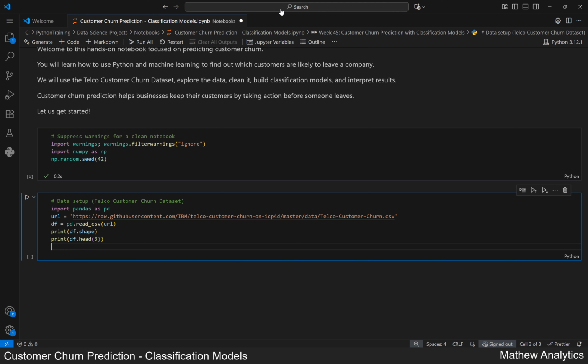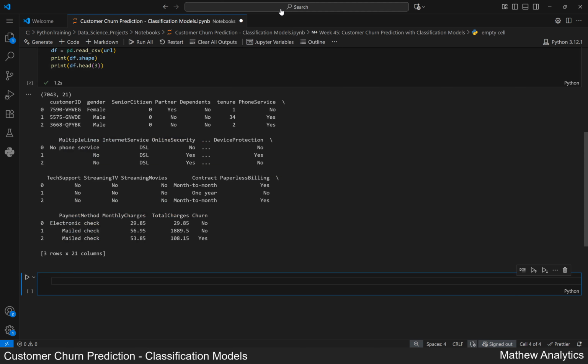Running the cell now. The output shows the dataset contains 7,043 customer records and 21 features, which include demographic info, service details, and the target variable, churn. Seeing the first 3 rows helps us understand the data's structure and variety, essential for preparing and building our churn prediction models. This initial overview confirms we have a rich set of variables to work with for classification. Try changing the number in head 3 to head 5 to see more sample rows.